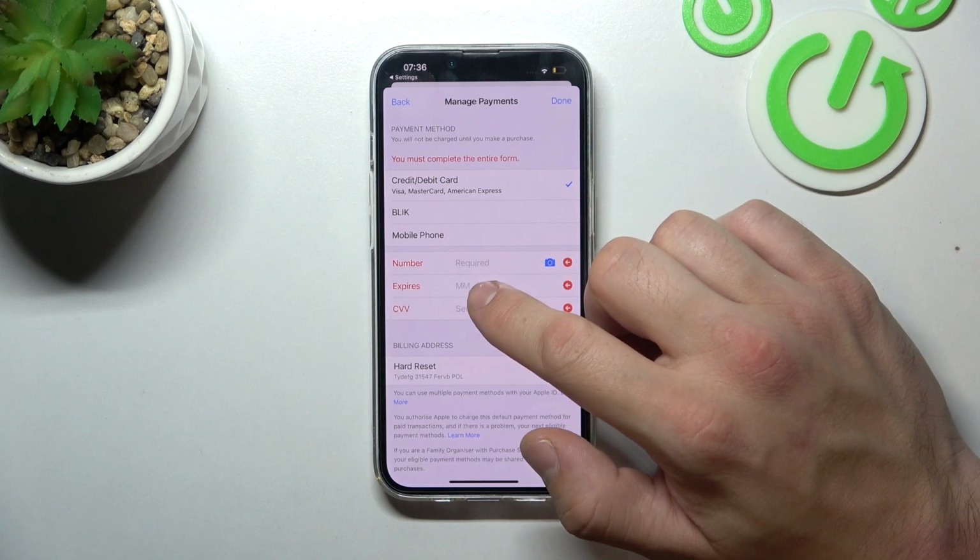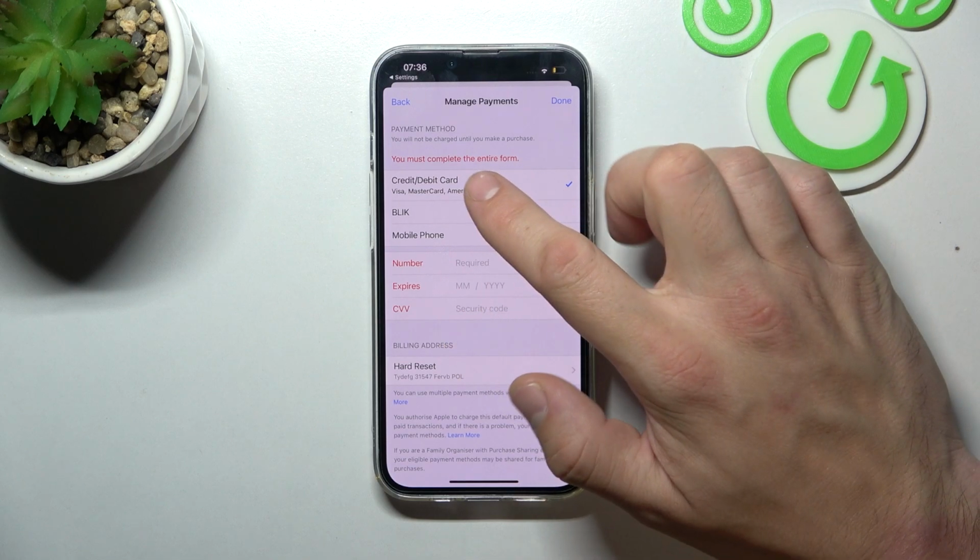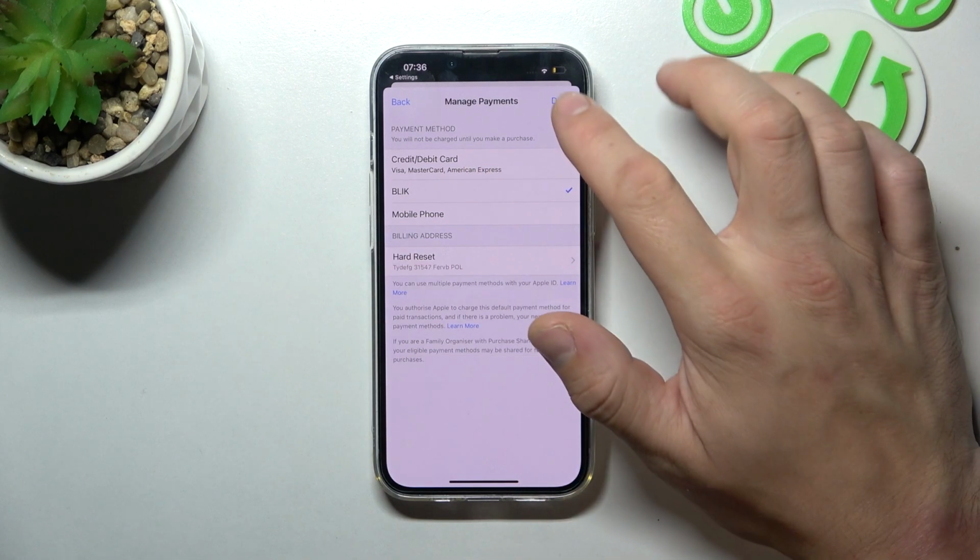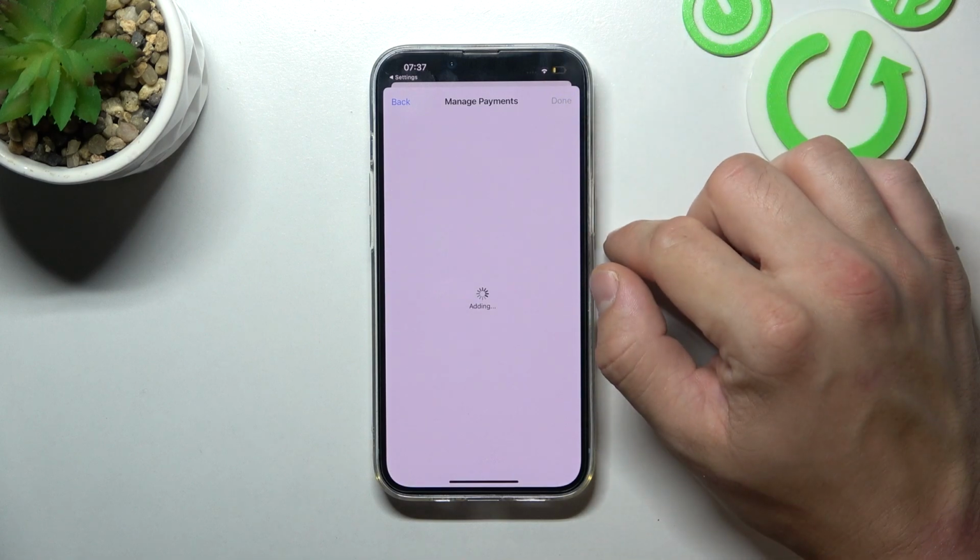Enter card number, expires and CVV number, to add credit debit card. To add Blik, simply select it, tap done.